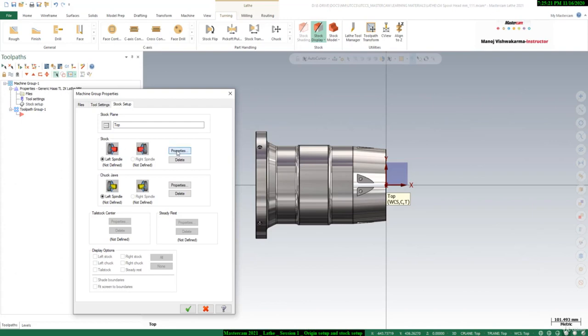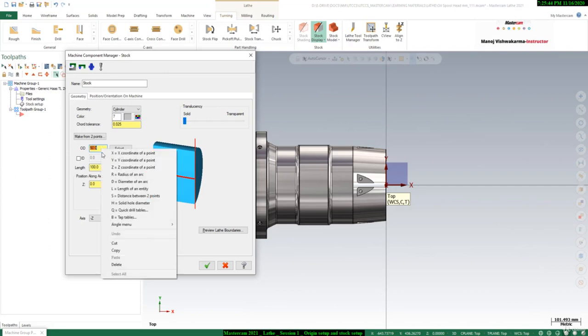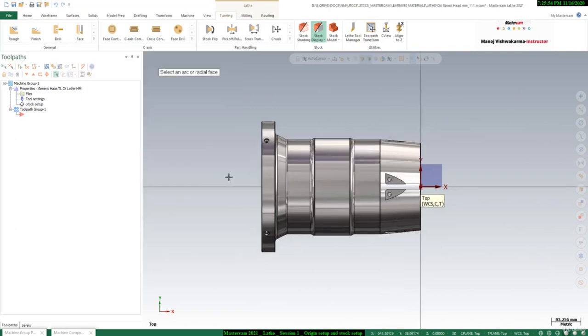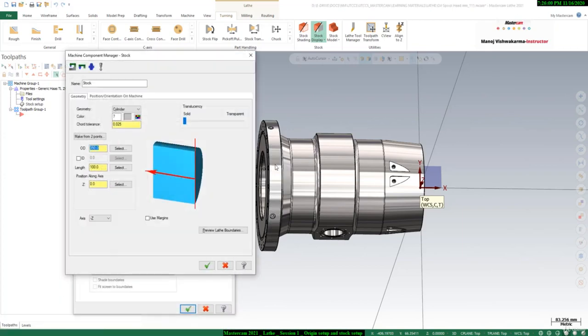Here we will select on that properties. Select on that, and it will open a new window. Here you will get to select the OD, length and position along Z axis. Simply you can click here OD. What is the OD diameter? We don't know. If you don't know, you can right click the mouse in this window, and you can say diameter of an arc. If you click on that, you can measure the diameter. So I will click on this. This is the face. This is the diameter of this part, and this is the length.